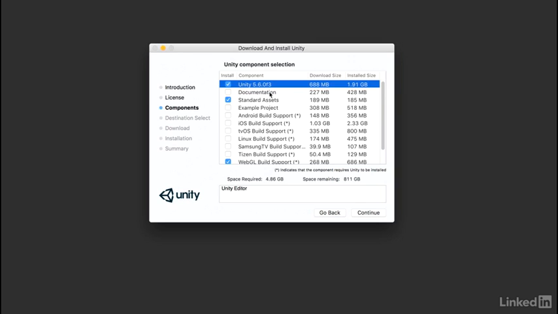Beneath this, we have the option for documentation. Now, the Unity documentation is available online for you to read, and that is always the latest version. But if you're going to be using Unity offline quite a lot, you might want to activate the documentation option to install a local copy of the documentation to your computer.